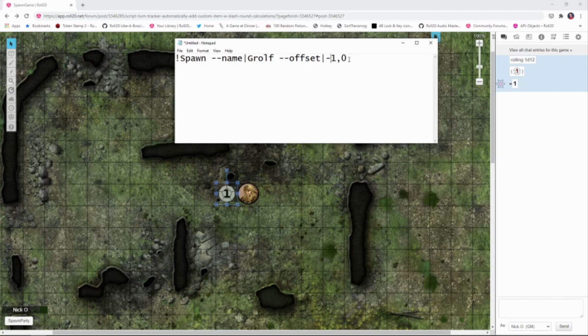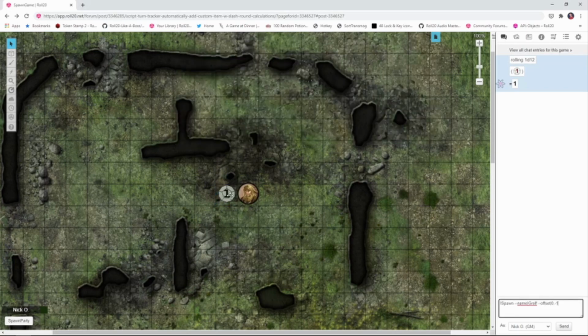If you want a token to come in above or below, we would adjust the y value here. So to have Grolf come in one square below that D12, it would be 0, 1. And if we wanted him to come in above the D12, it would be 0, -1. And just to prove that works, let's just go ahead and we'll run that command real quick. Again, make sure your token is highlighted. And boom, there we go. Grolf has been summoned one square above.